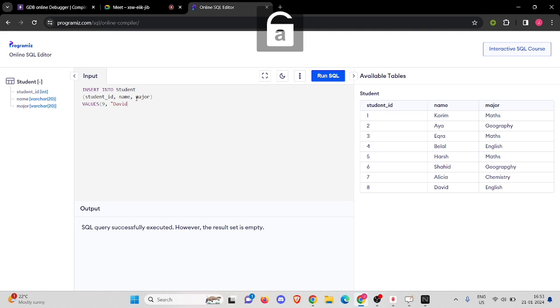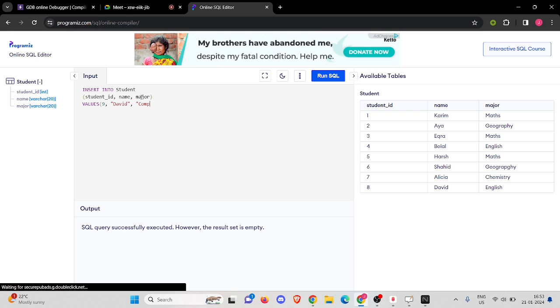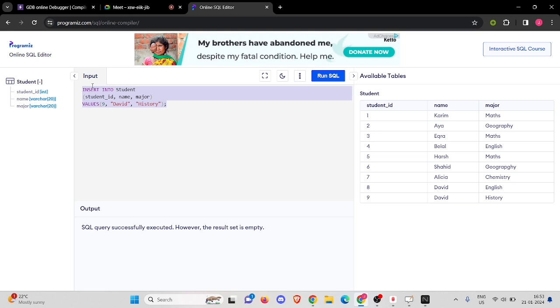You can have two people having the same name, right? And maybe this guy took, what did he take? Maybe he took computer science. History. Okay, maybe he took history. So both these guys are David. Now you have to change the David to Daniel.